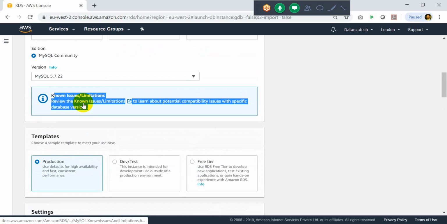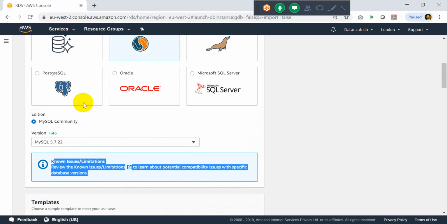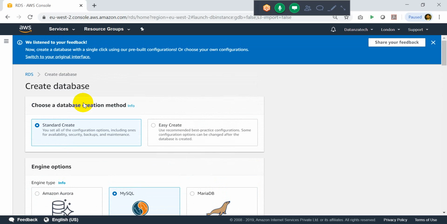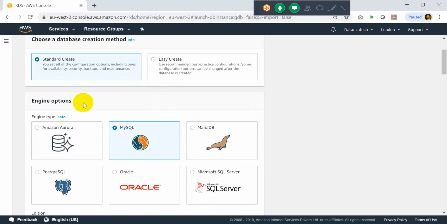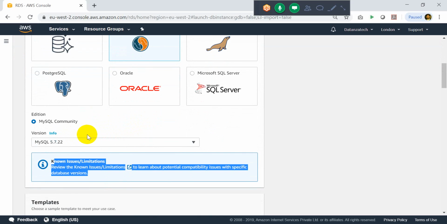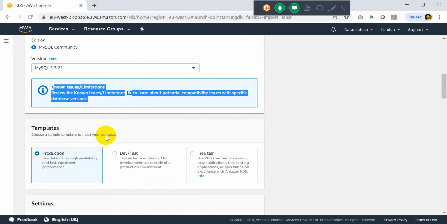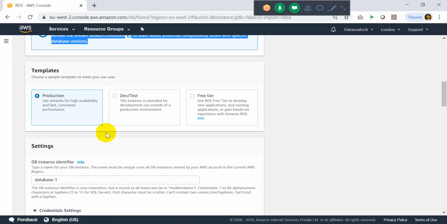Okay, these are the couple of things that we are going to provide for creating a MySQL database. So create a database, MySQL, then we go to MySQL Community, choose the version. Now here we go ahead and click on the template. Then Dev/Test. This instance is intended for development use outside of production. Use RDS free tier to develop new applications, tests, and do everything.